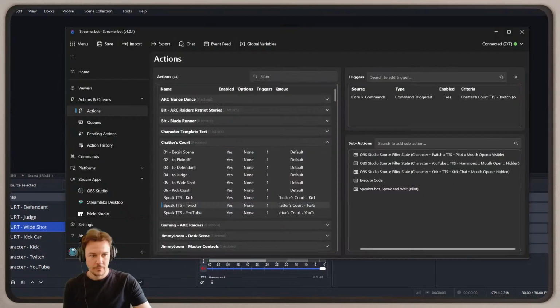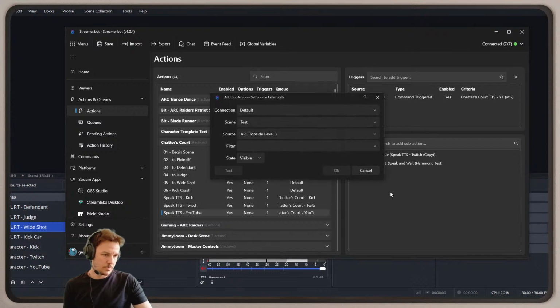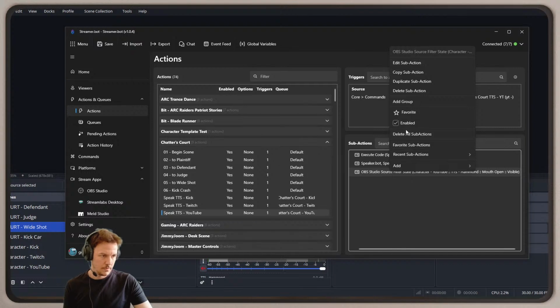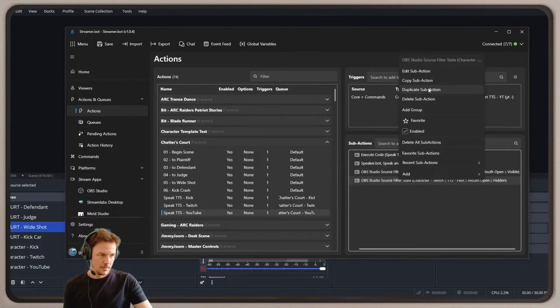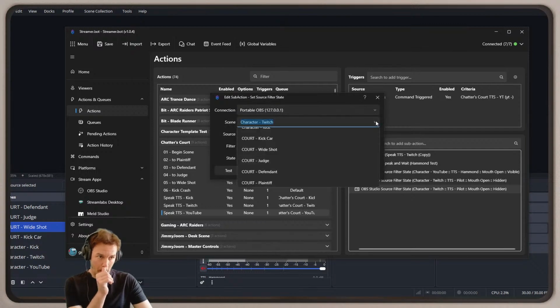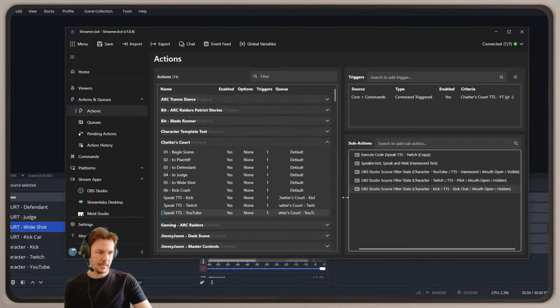And then we just do the same for YouTube. Set source filter state in the portable. Character YouTube TTS Hammond. Mouth open, visible. Duplicate sub action. Character Twitch. TTS pilot. Mouth open, hidden. Duplicate sub action. Character Kick. Mouth open, hidden. Put those in the beginning.